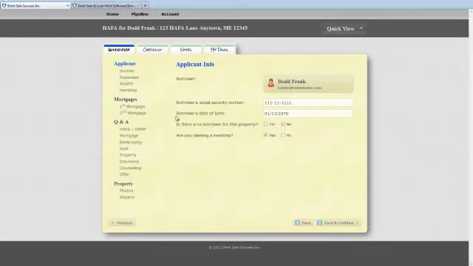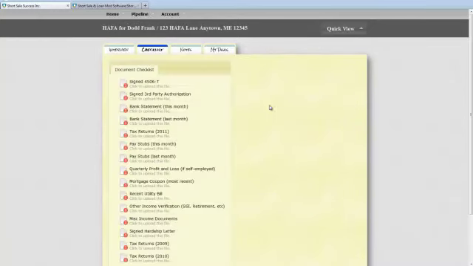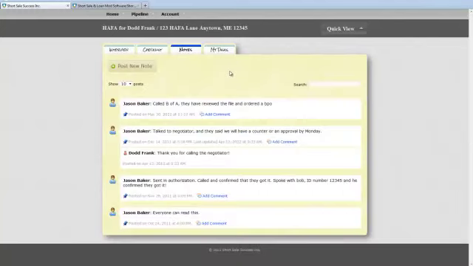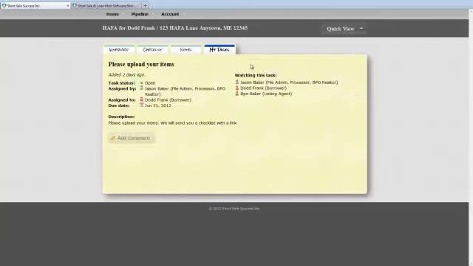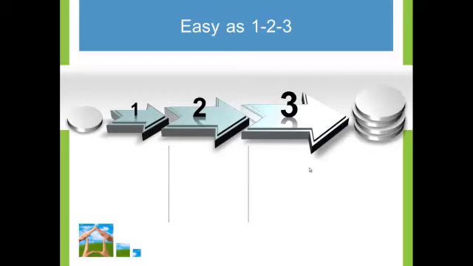When they enter the file, they could fill in any missing items in interview, see the items that you need from them and upload them directly to the system, view any public notes that you've posted for them so they know what's going on with their file, and complete any tasks that you've assigned to them.